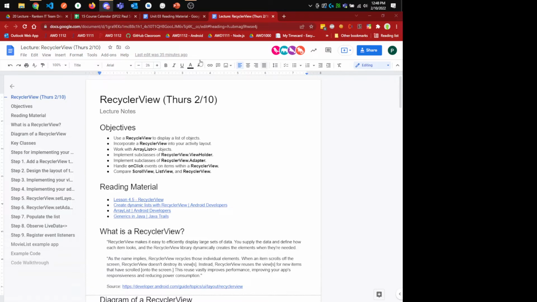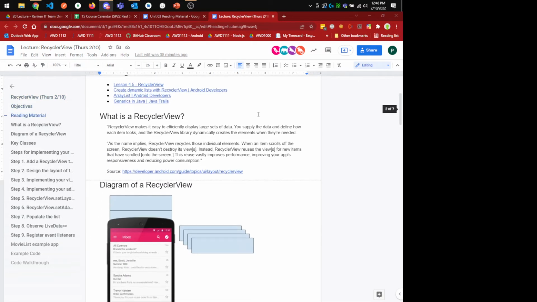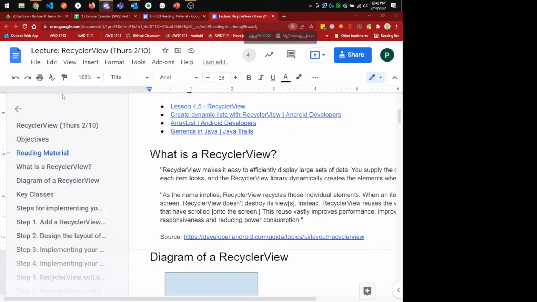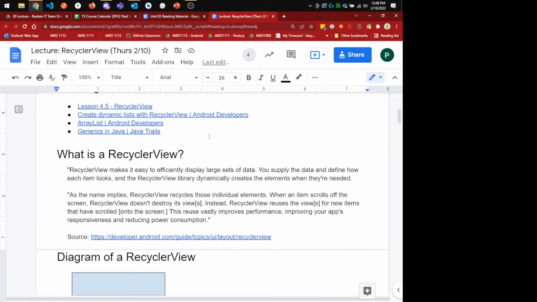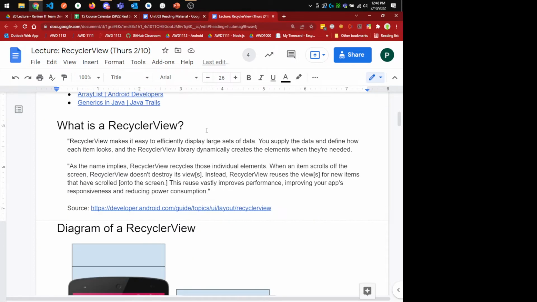So pulling from the reading assignment, you should have seen this definition. So let's talk about what a recycler view is and what problem it is trying to solve. RecyclerView makes it easy to efficiently display large sets of data, specifically so large sets of data. Actually, it's even really efficient for small sets of data.